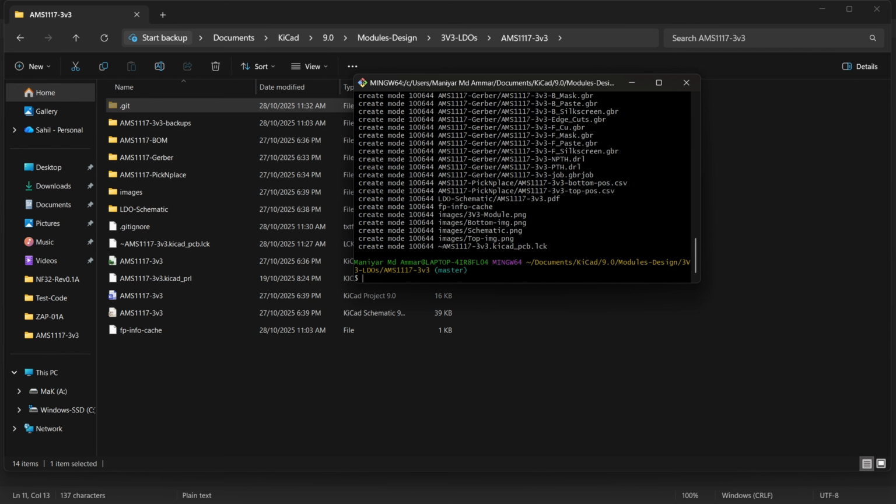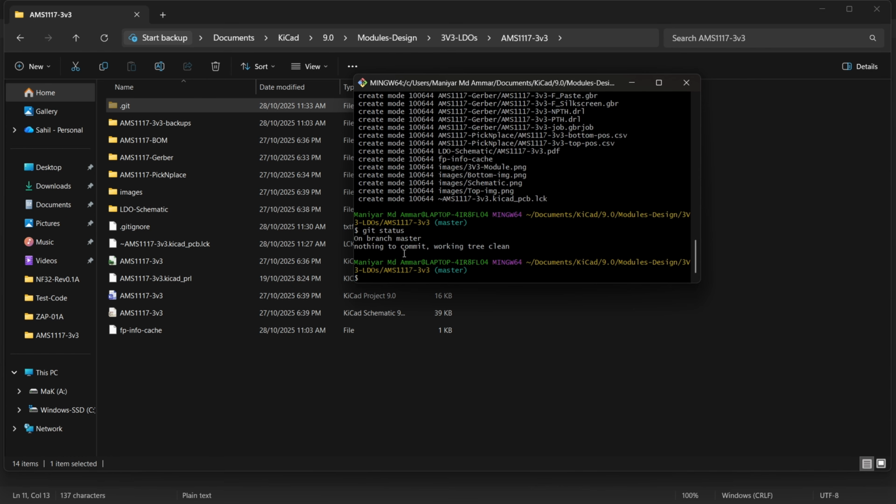Okay, now as you can see, all folders are done here. So I'll check the status again. So git status, as you can see, nothing to commit, working tree clean.